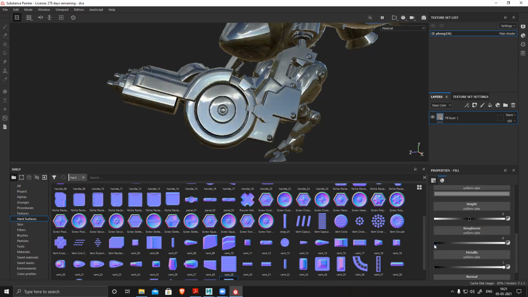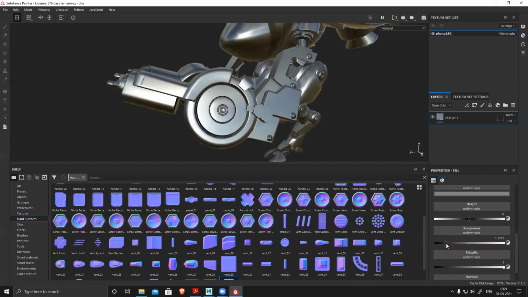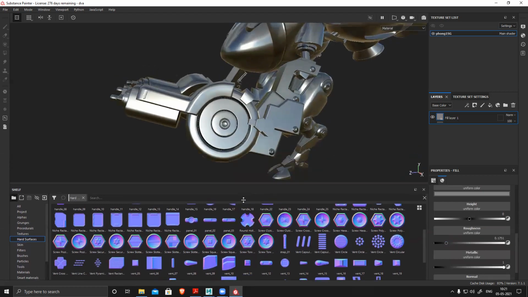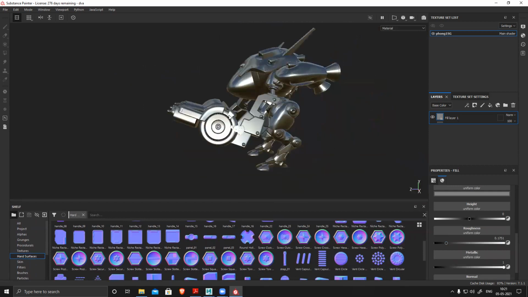Roughness, I can control, make it super shiny or maybe super matte. But for metal, I want to keep it a little shiny. So this is my base metal. You have to think how this thing is constructed. It's basically a metal structure, and on top of it we have a painted color, right? So the first layer is metal, full metal, everything is metal.